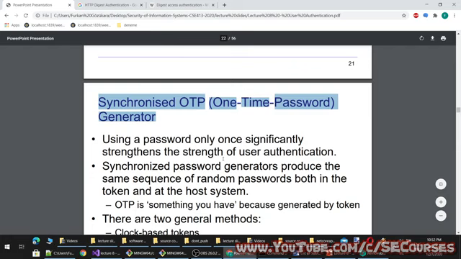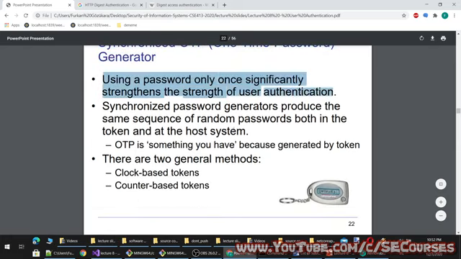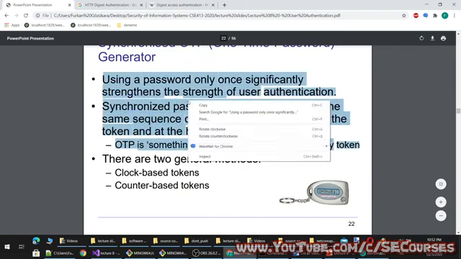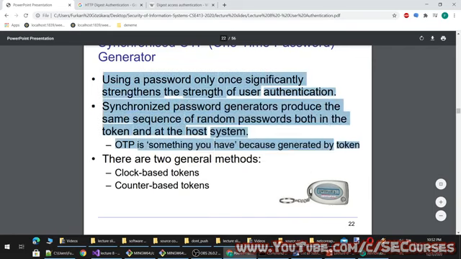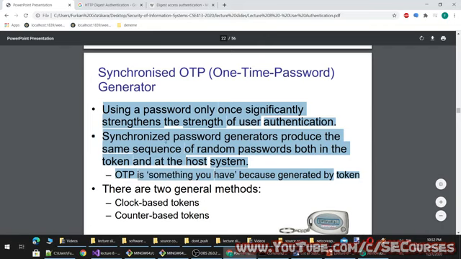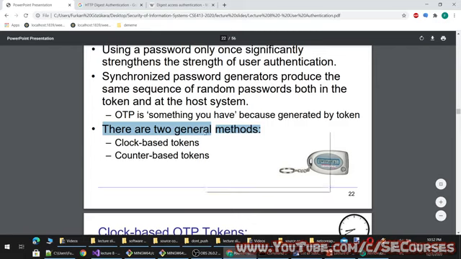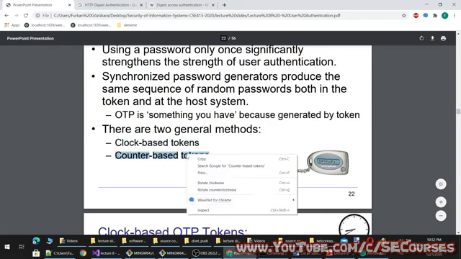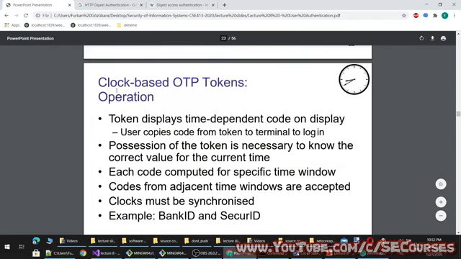Synchronized OTP, one-time password generator. Using a password only once significantly strengthens the strength of user authentication. Synchronized password generators produce the same sequence of random passwords both in the token and at the host system. OTP is something you have because it is generated by the token. So OTP is one-time password. There are two general methods: clock-based tokens and counter-based tokens.